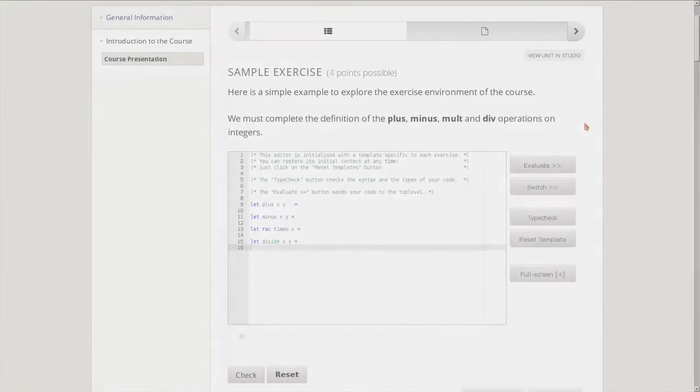Well, okay, so here we see a typical example of the exercises you will have to do during the course. You will have some text here telling you what kind of activity you are expected to perform. In this simple example, we are just asked to complete the definition of the plus, minus, mult, and div operation on the integers.